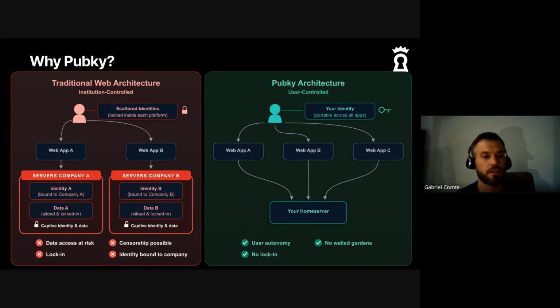There's also the other problem: you can get locked in, because your data is there and you want to use another server, but your data is not there, right? And your identity is also bound to that company. So usually you need to keep track of many different identities for different apps. Single sign-on kind of solves this a little bit, but it's more like a patch. It still gives even more power over you to the service that does the single sign-on.